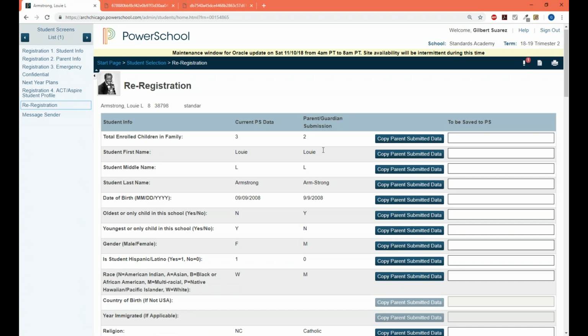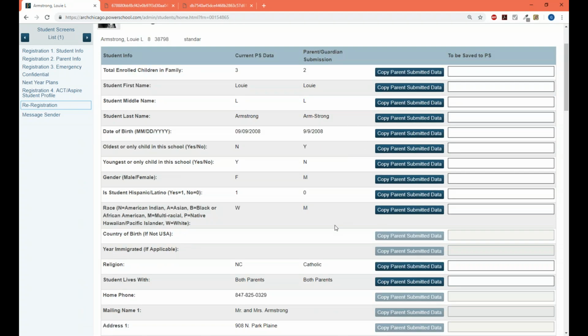Okay, I'm going to go ahead and click on it. As you can see, we have a very similar layout as what the parents were submitting. We have an extra couple of columns here, though. We have the parent submitted data. So the way it reads is these are the questions that the parents answered. This is the data that exists in PowerSchool at the moment.